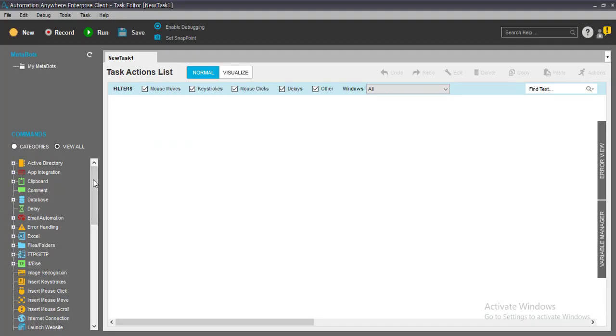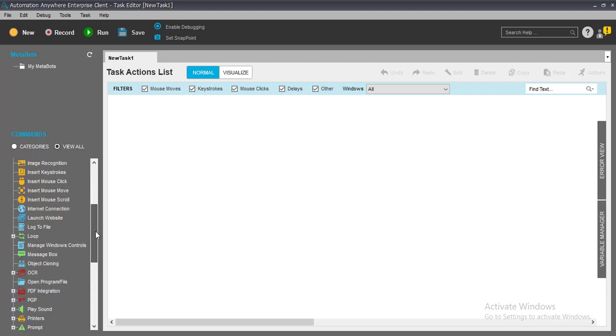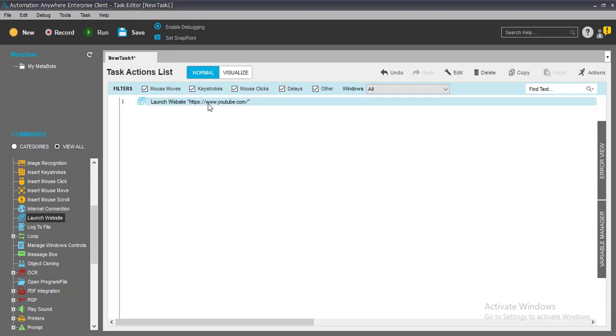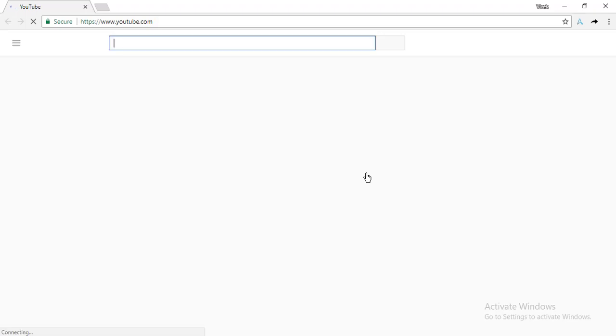To demonstrate it, we'll go to the Automation Anywhere tool. First, we'll launch the website. You can use the command Launch Website. It's here. I entered the URL youtube.com. Open URL in existing Internet Explorer, and I can check the other checkbox that says open URL in a new tab. I saved it. Before saving, I just want to cross-check whether it's working or not. I clicked on launch. It's working.